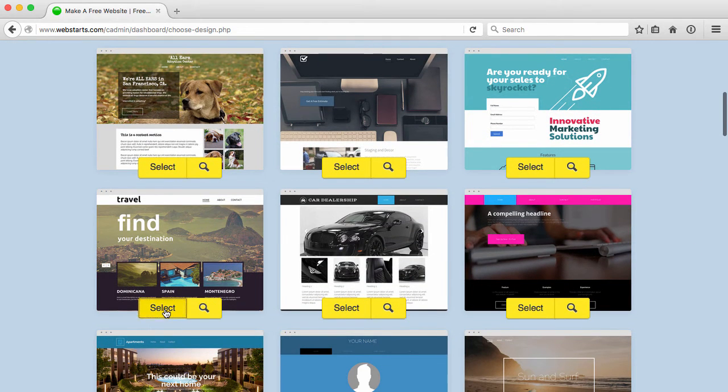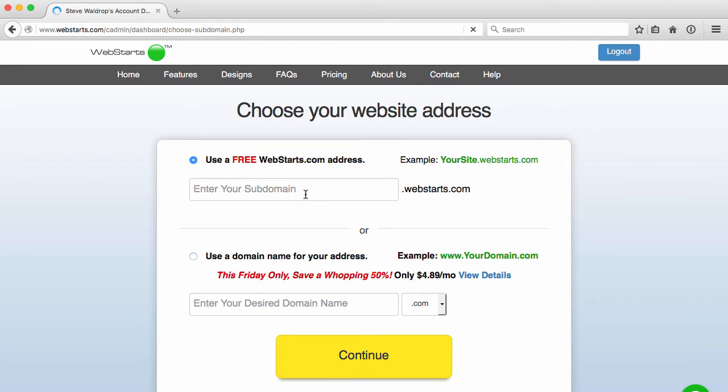I'm just going to choose this one here. It's a nice looking website. You're going to be presented with the page that allows you to choose a website address. In this case, I'm going to make a free website, so I'm just going to choose a free WebStarts subdomain. We do allow you to create additional paid websites, and that's the option you choose here, adding a domain name. If you had another website you wanted to create, maybe for another business or another opportunity, you could do that. But in this case, we're just going to create an additional free website and choose a subdomain.